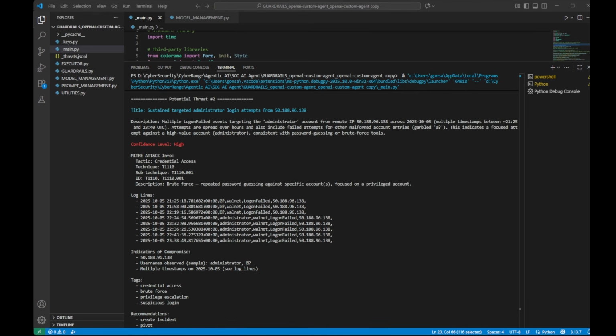Let's focus on threat number 2 in more detail. For this finding, the agent assigned a high confidence level. The title describes it as Sustained Targeted Administrator Login Attempts from IP address 50.188.96.138. In the description, the agent highlights multiple login attempts occurring over a 3-hour window from 21:25 to 23:40.